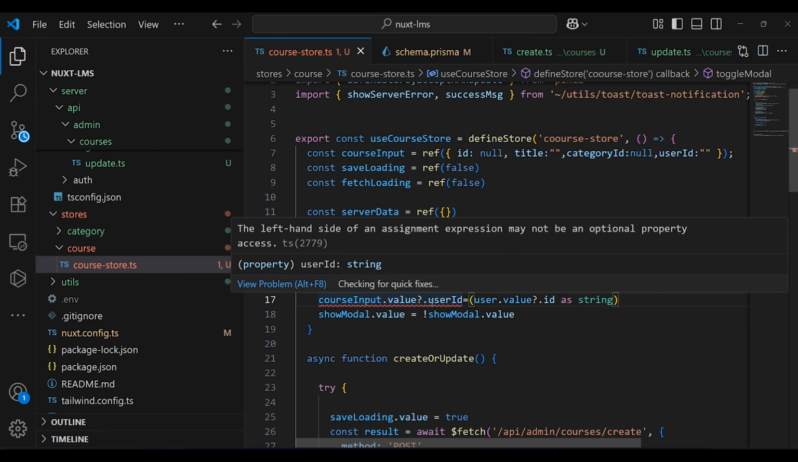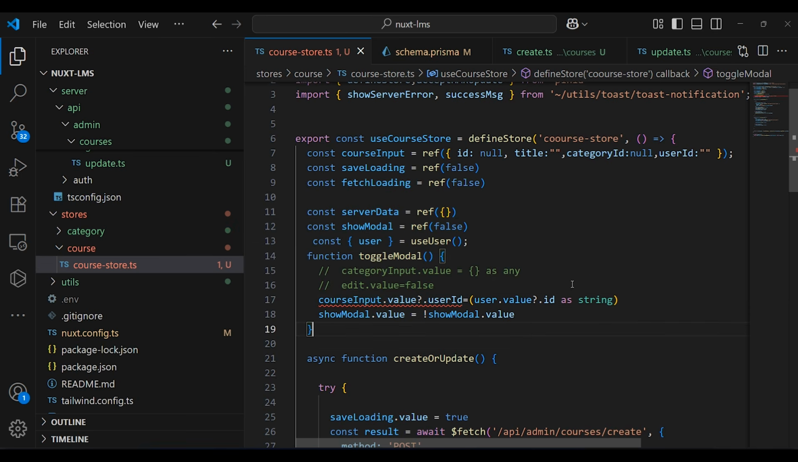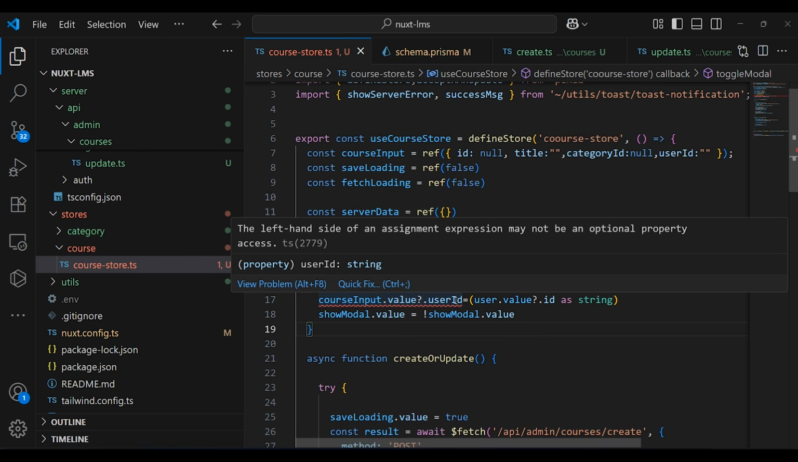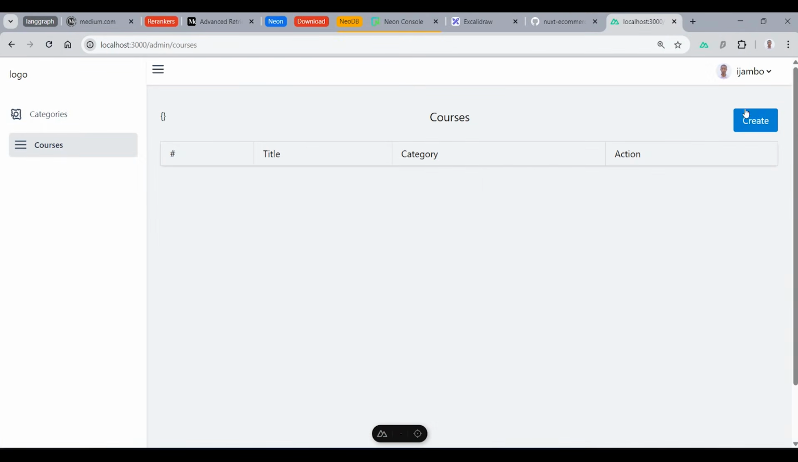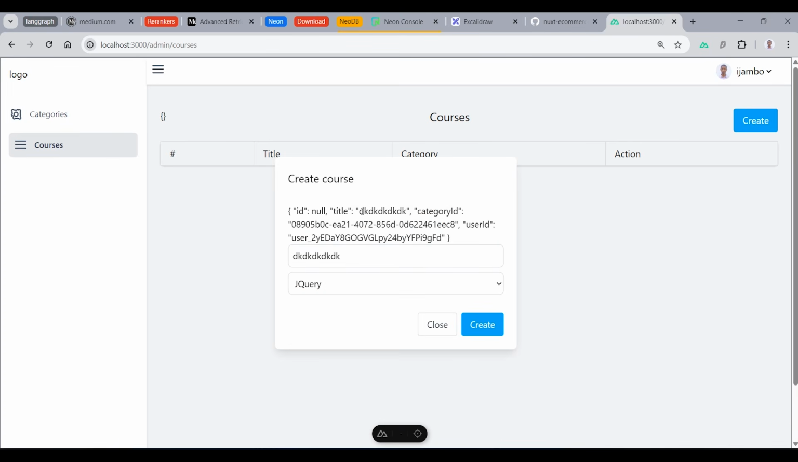And yeah, we still have a typing error. Left hand side of the assignment expression may not be an optional property access. Okay, and yeah, let me check here. We are going to do this. Yeah, we're going to remove that optional chaining, and then we're going to pass data. Okay, and now let's try it again. I'm going to close that, and I'm going to click create, and you can see we actually pass the category ID. We pass it here, but also we pass the user ID. Yeah, it's right here.